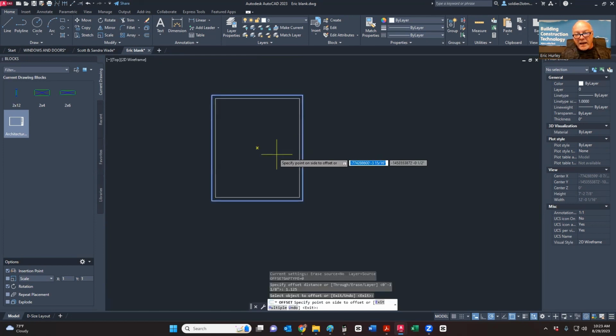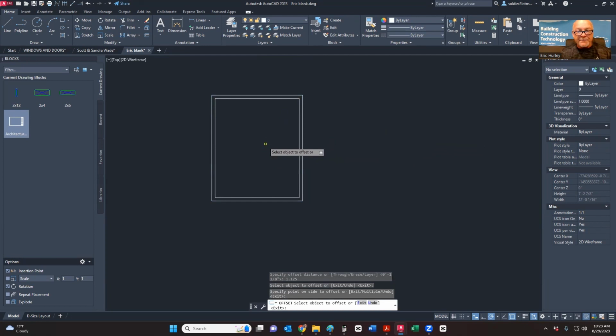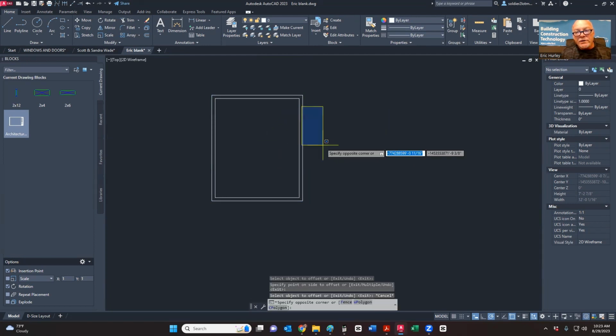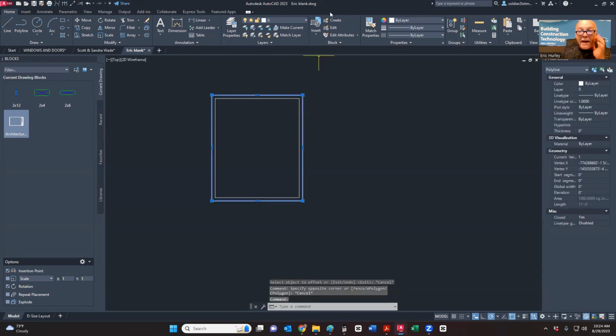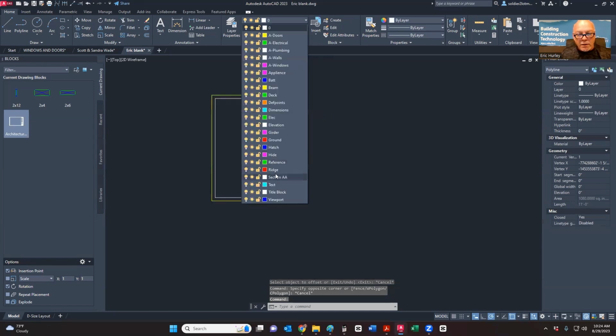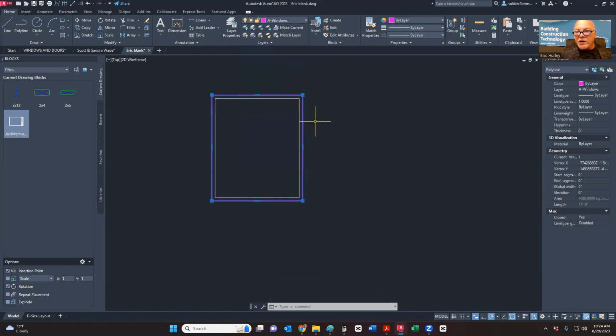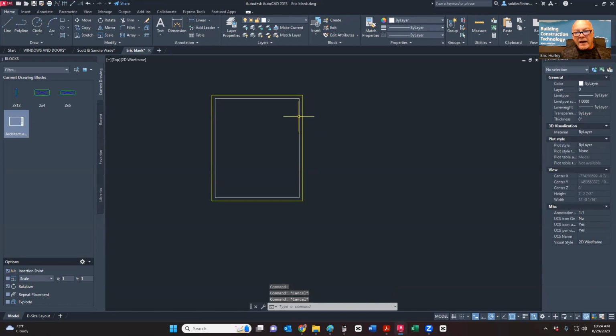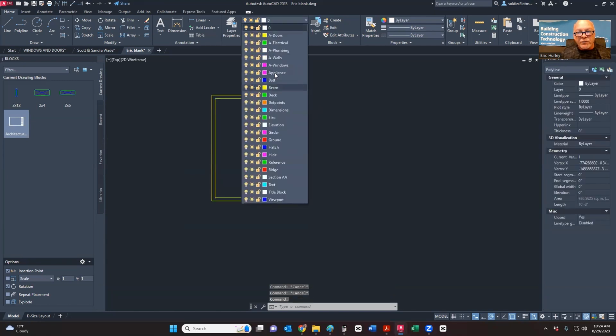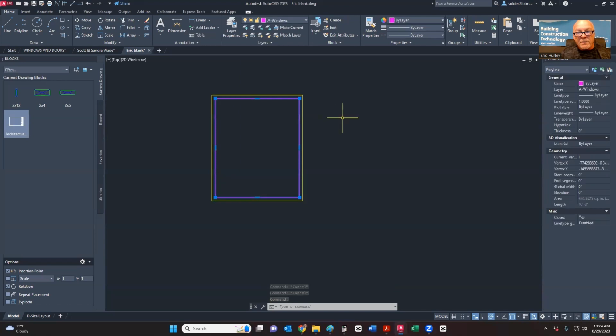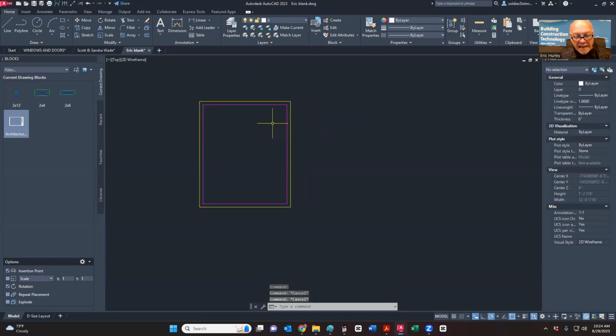I'm going to click on the line, and I want to make sure that I go to the inside. So my next offset is going to be inside the rectangle that I just made. All right, I'm going to highlight this outer one, and I'm going to call it a window, but I'm going to change the color on this particular one to yellow. Okay, so now I have that. Now I'm going to come back in here, and I'm going to change this one over to a window, but I'm going to leave it by layer.